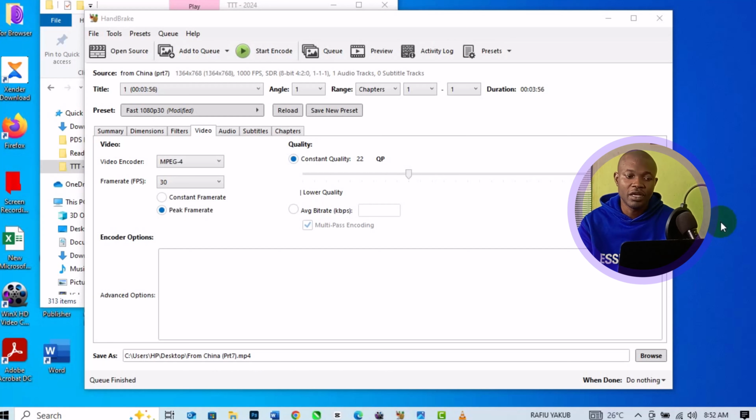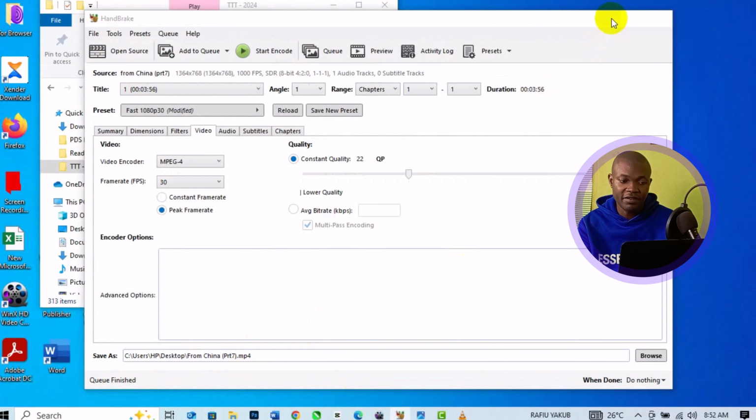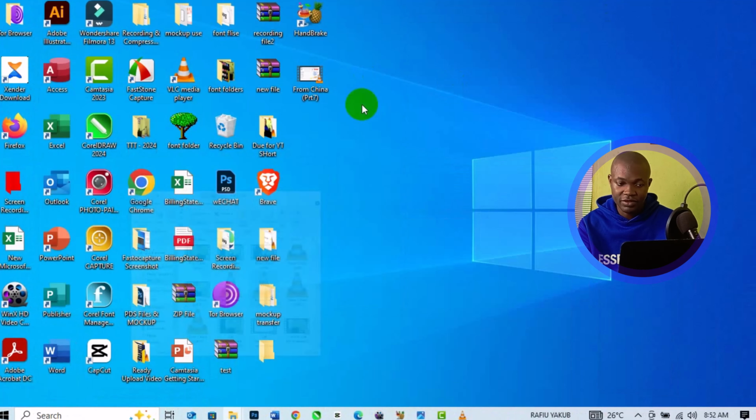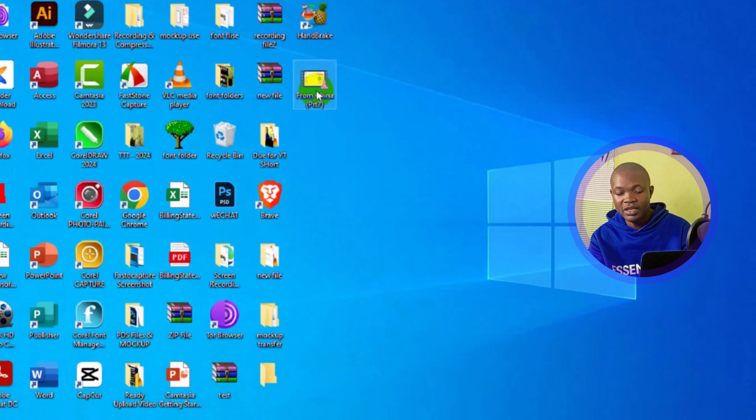After the video is successfully encoded, it's going to change to Queue Finished. So the next thing you need to do is to minimize, and then you have the video file right here, just like what you see there. Next thing we want to do now is to head back to our video editing software.